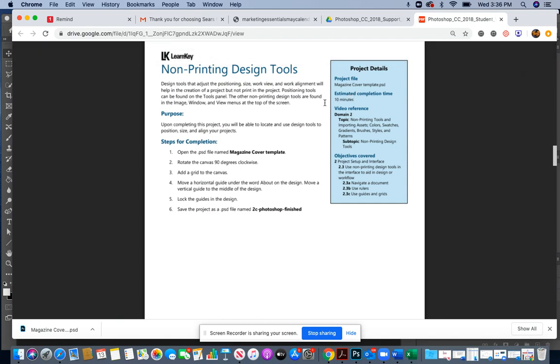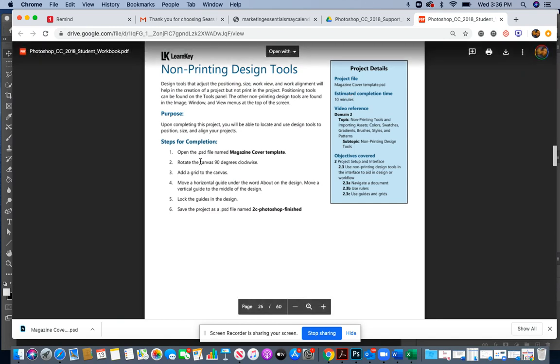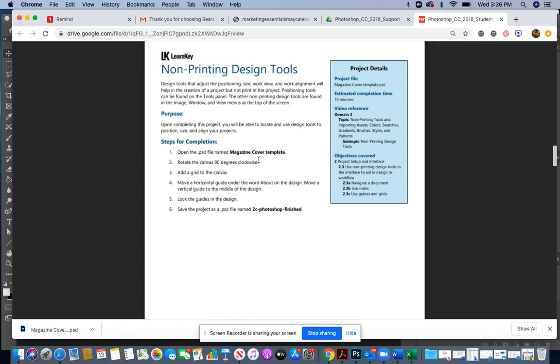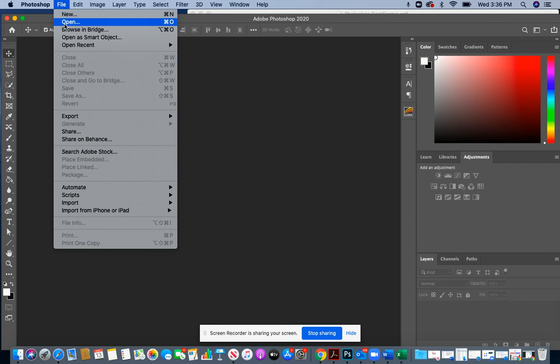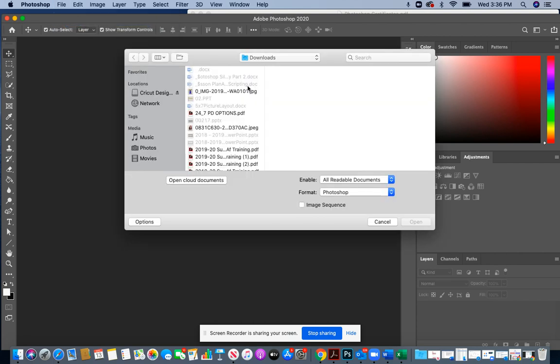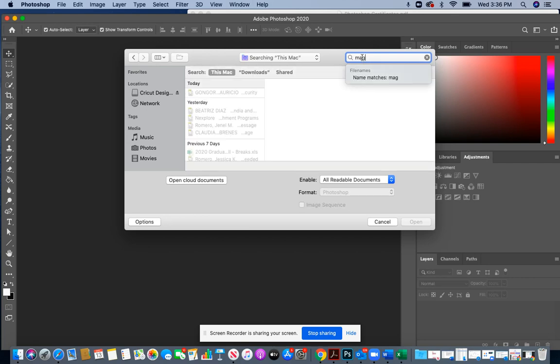Now, step 1 says, open the PSD file named magazine cover template. Well, I know that we downloaded it, so I'm going to go to Photoshop. I'm going to go to File, Open. In my downloads, I'm going to look for magazine cover. Sorry, I spelled it wrong. Magazine.